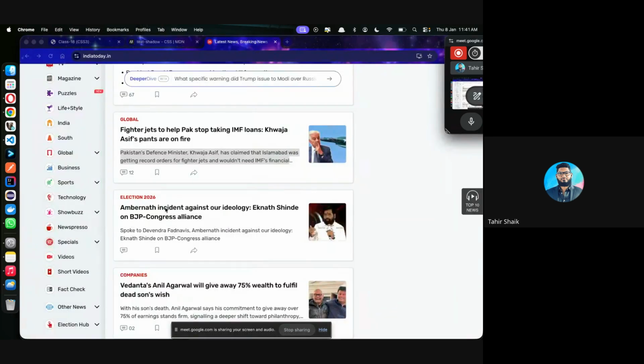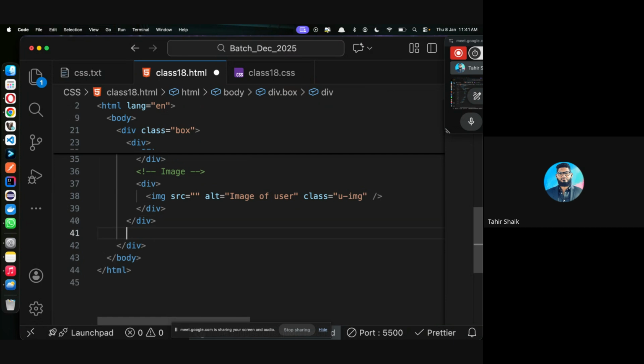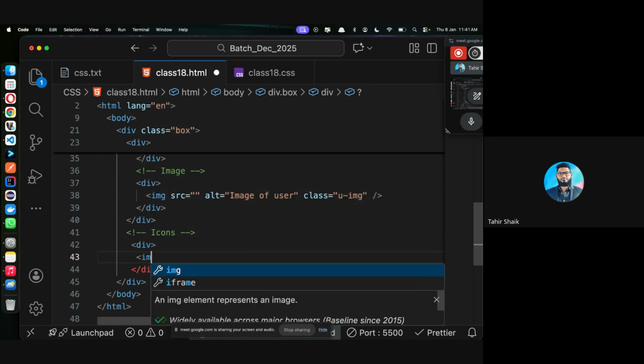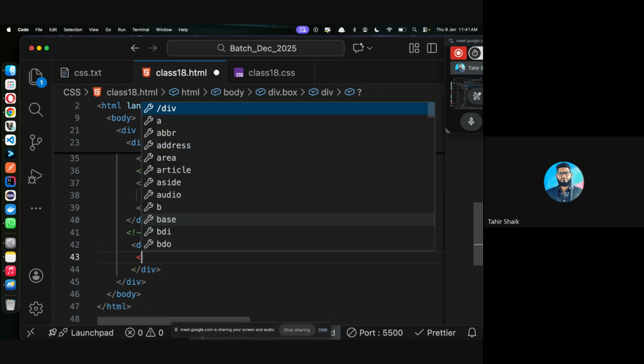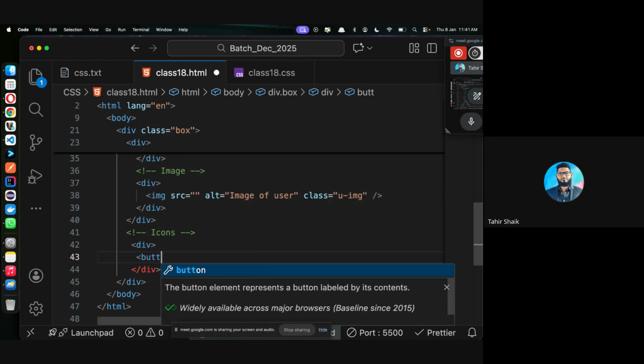Below this we have icons which are aligned on the right in a row, right? So after this, icons. Okay, so I'm going to take one more div here, image, or else you can give the button.